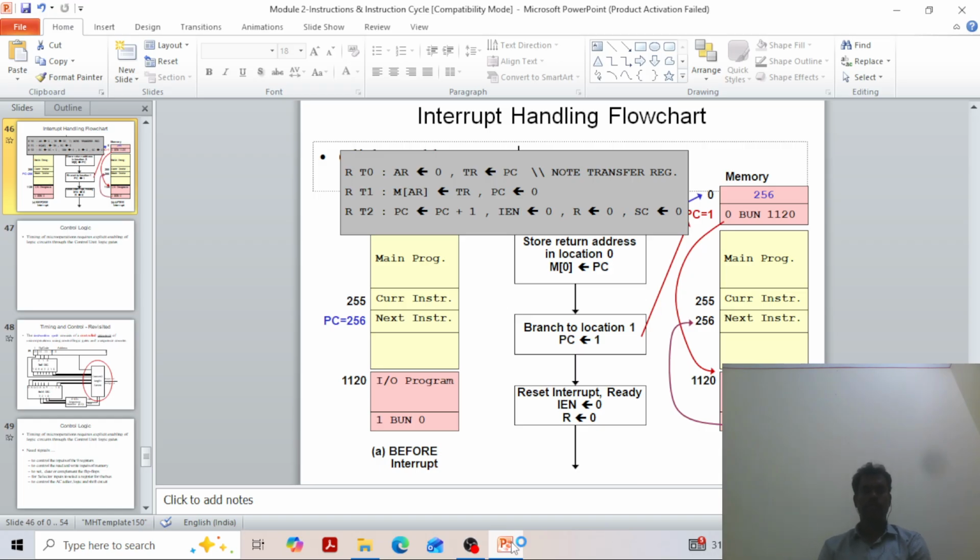So this is interrupt handling, the before interrupt and after interrupt concepts. Before interrupt, say the PC is at 256, the current instruction is 255, and the next instruction is 256. Simply the PC will be loaded into AR, and AR will go to store the data, to perform the operation. But if it is with interrupt, we want to consider that.